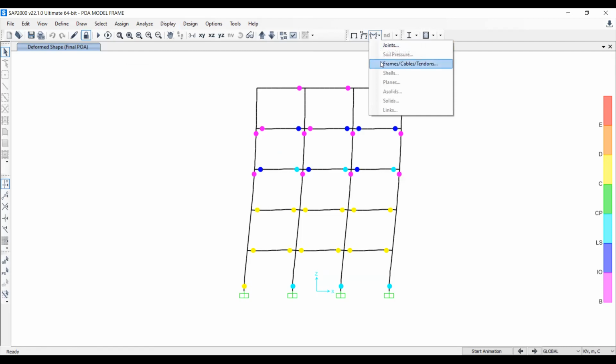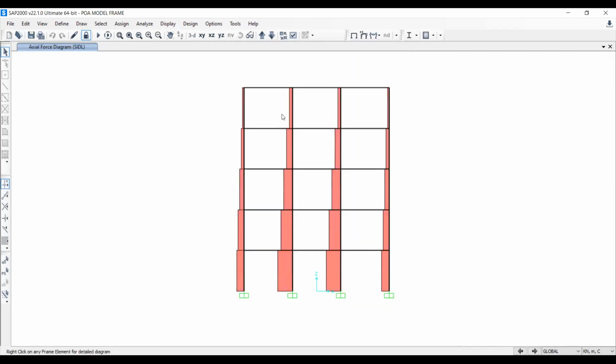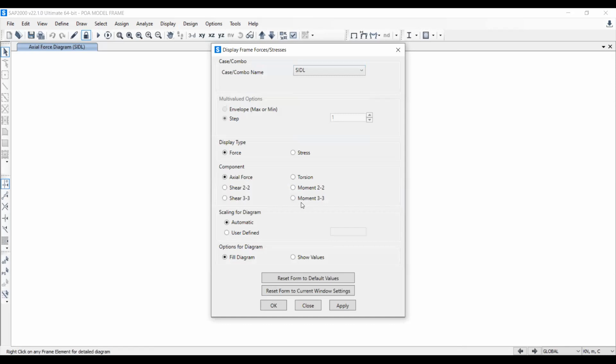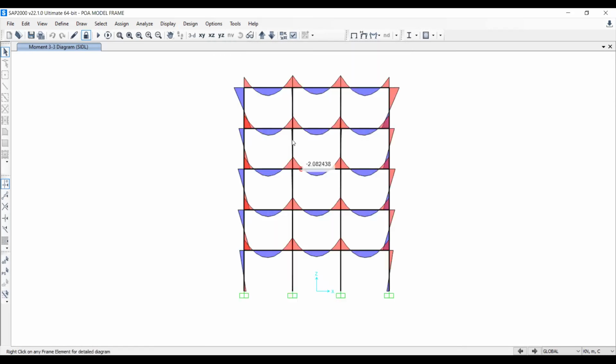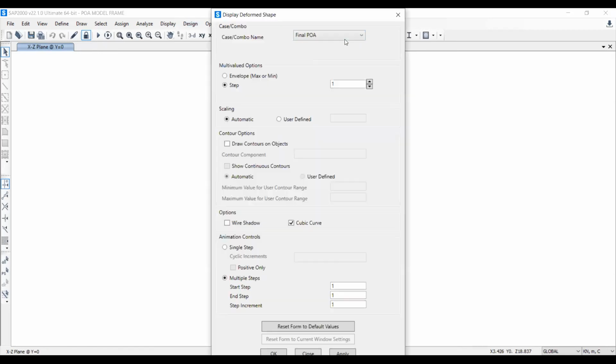You can also see, as an extra note for the SIDL, if I want to see the axial force, based on the axial force, you can see the moment 3, the moment of the structure, as well as this is how you can model and how you can design. You can take the modeling for the columns and beam and design, and now we can see again the deform shape, the last deform shape, the final pushover analysis, and go step by step. Go to the maximum and step by step.